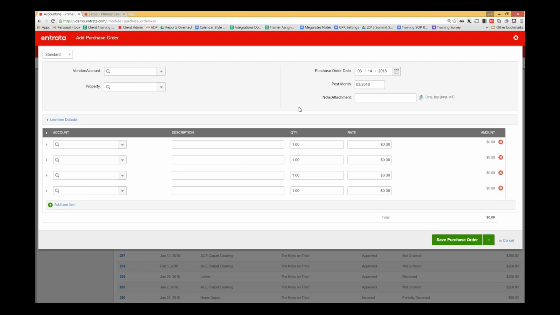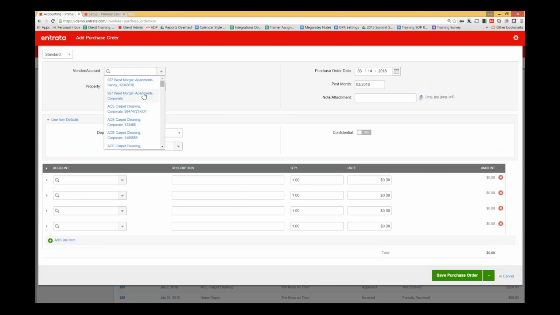Now, one of the things that I want to talk about first here is the type of PO that we're creating. So right now we're creating a standard purchase order where I'm able to come in and select a specific expense account or GL account from this drop down here once I have a property selected or a vendor selected.